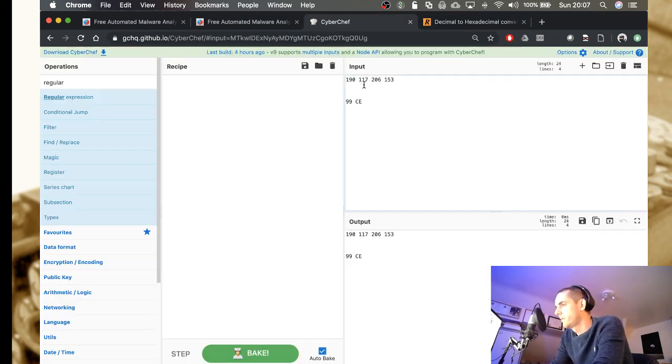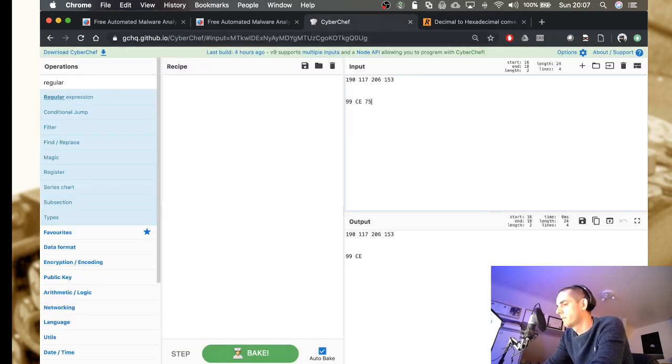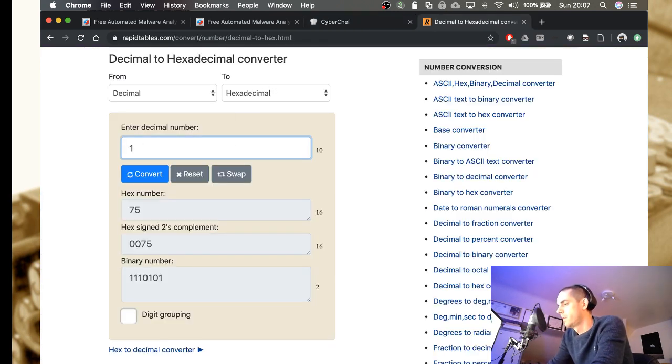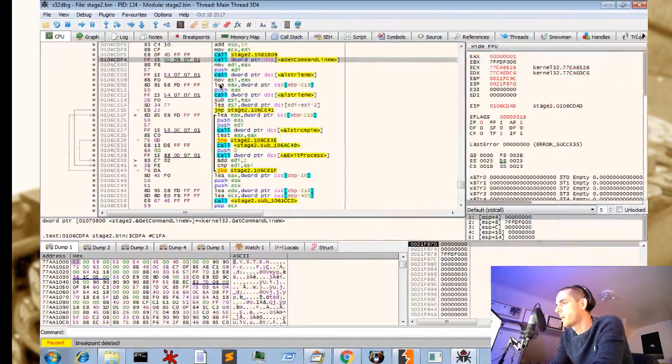CE 117, 75. Okay, and the last one was 190 BE. Okay, so that's a pattern of text now that we can go looking for.